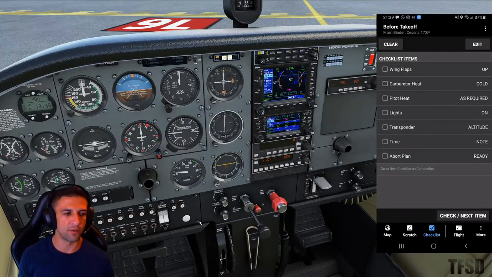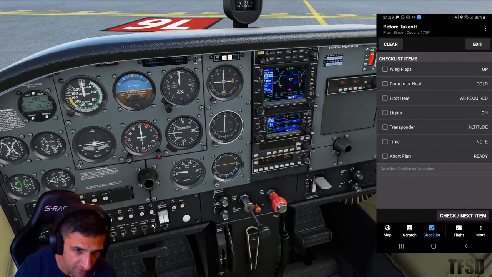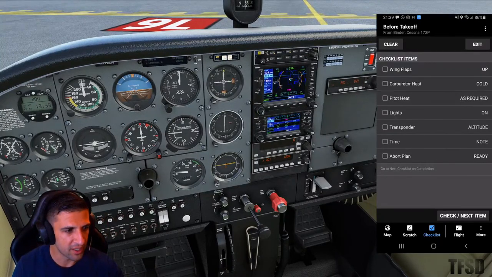So once I'm done with the run up, I pull up to the line. Actually, I usually do this in the run up area as well. I'll just jump straight to this checklist. Flaps up for takeoff, which they are. Carb heat's cold. Pitot heat not required. Lights are coming on. Time noted, abort plan ready. We discussed our abort plan and we'll be spring-loaded for that engine failure just in case it does happen to us, because it could.